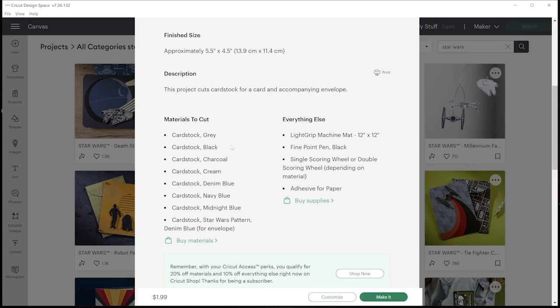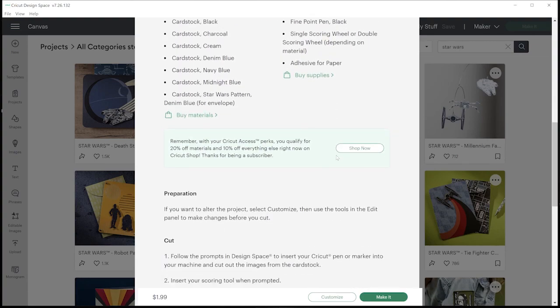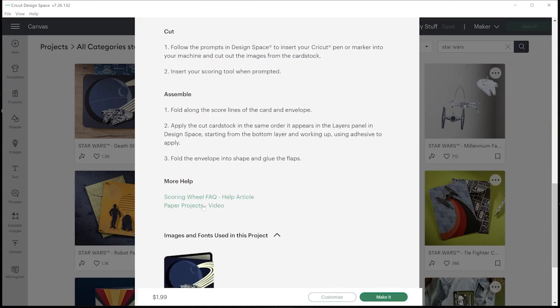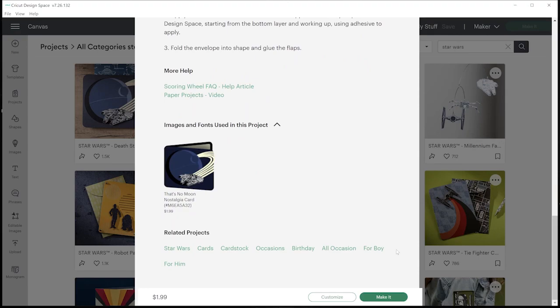Also, when you're looking at projects, you can see all the different materials that they used for this, as well as other extra things, like whether it's a different mat, different tools. You can see they've got the 5-point pen that they're using. They also give the assembly and instructions here.